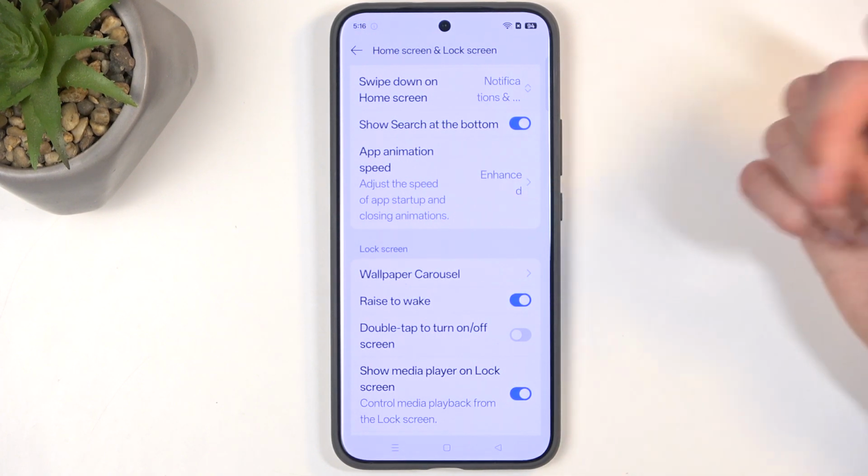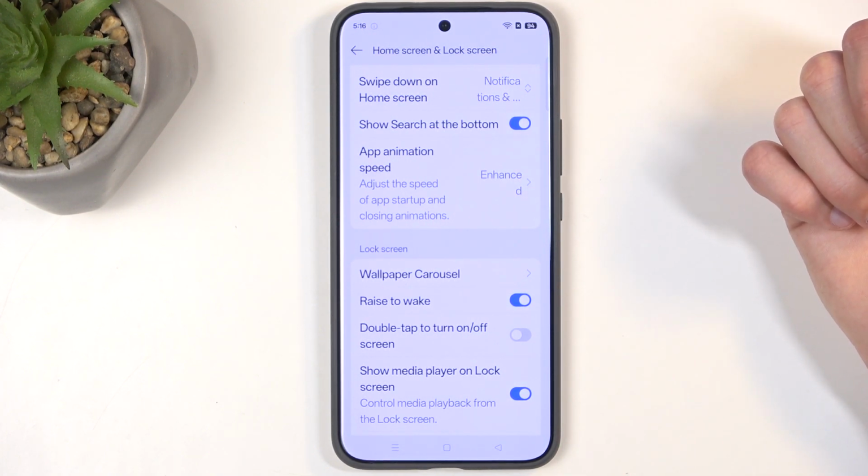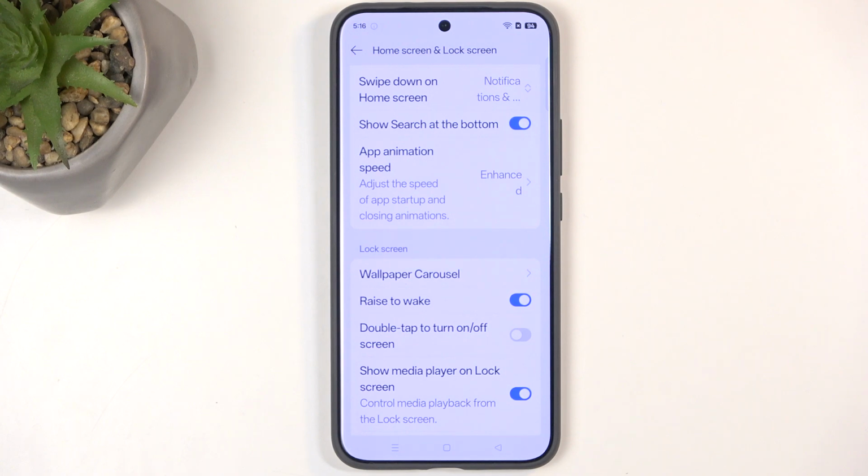Now this is one way. There's also another way you can do that by going into the developer options and changing animation speed in there to be decreased by half, which will be even faster than what you have right here.